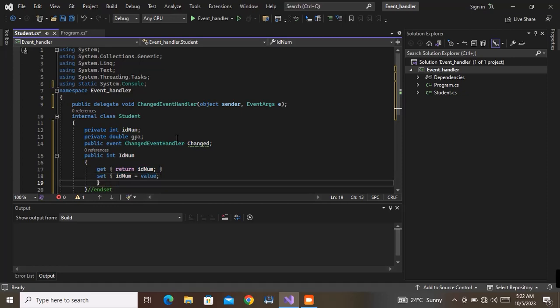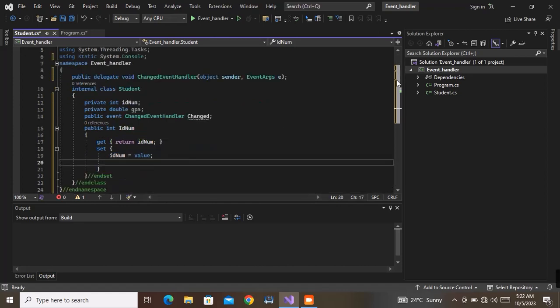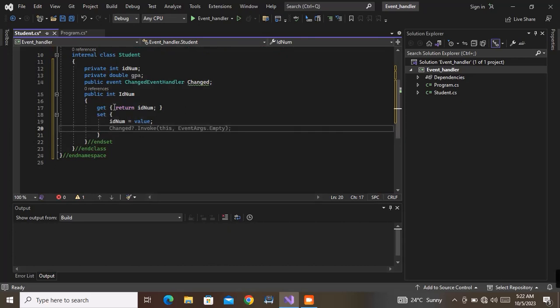Immediately inside of this, let me show you something. When this property has been able to return and set, whenever there is a change to the ID number, I want to be notified of that. So before you exit the set block, you must have this event that has to take place. But before it takes place here, let's go and create a method first.